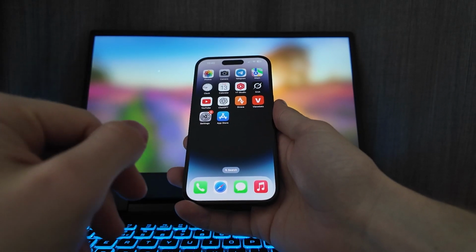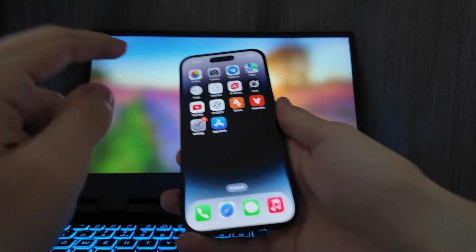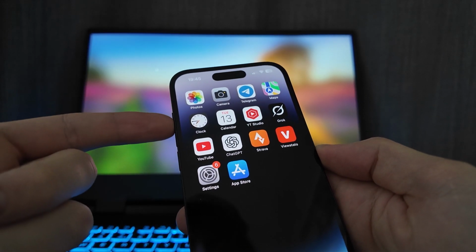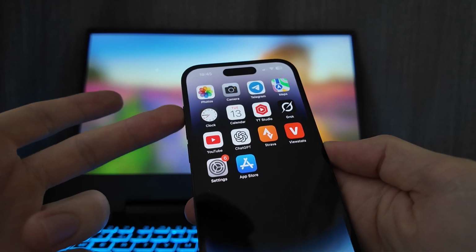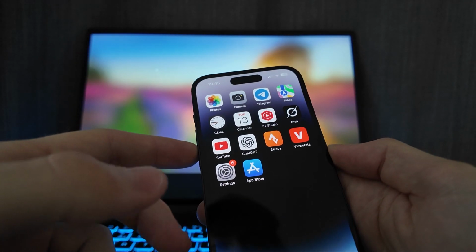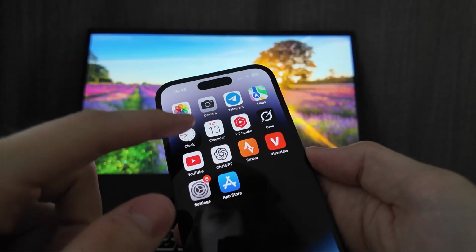Okay, so first thing we need to do is to locate the clock application on our iPhone. You can see it's right here. In this application you can set the alarms on your iPhone. You can also use timers and stop timers and all the different things related to time. Right, so we tap on it once.